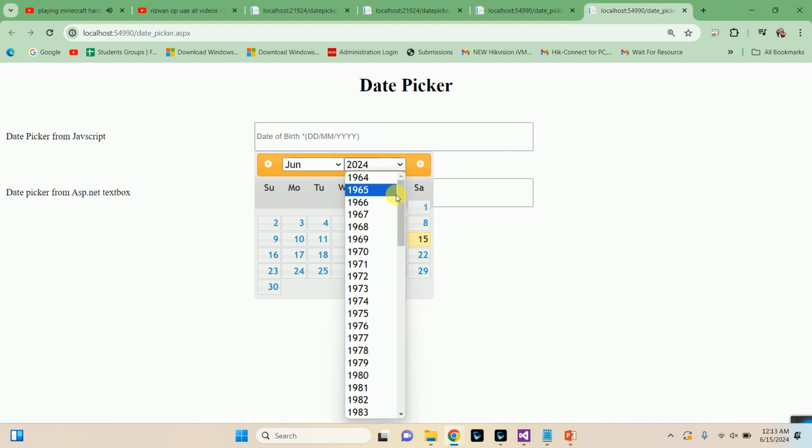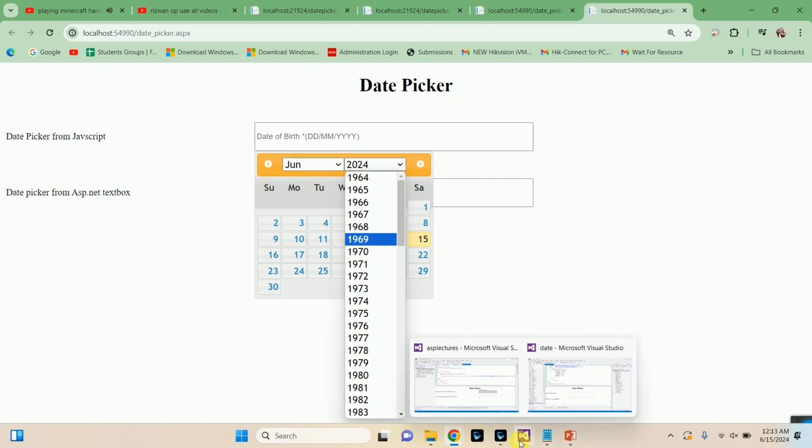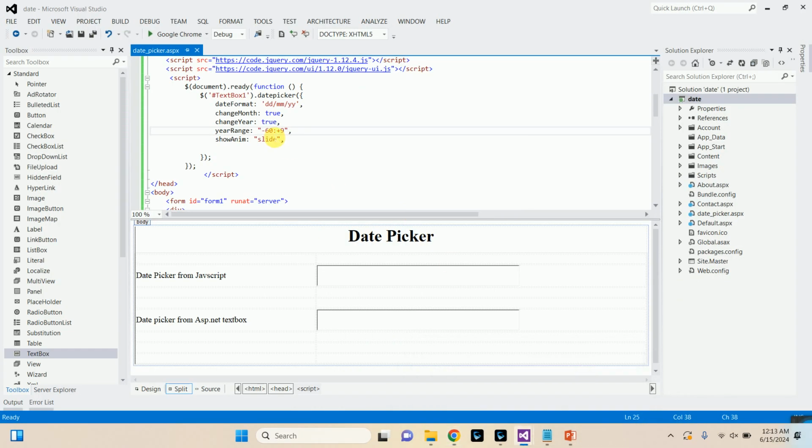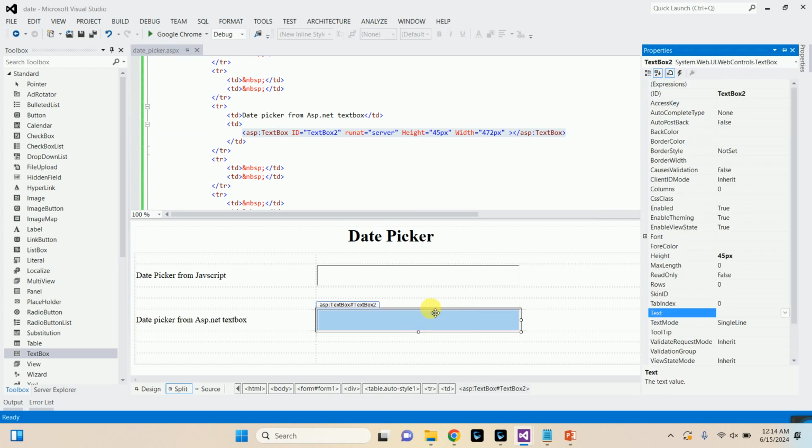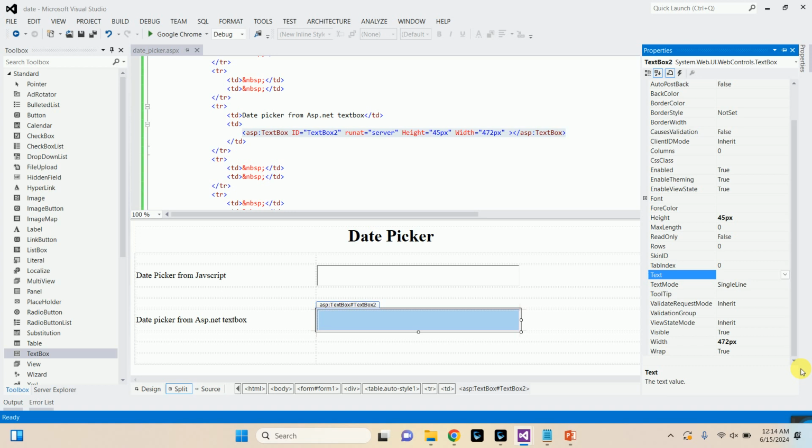Same as for the starting year, 1964. We can see here we have given -60. So from 1964 till 2024 and 2033, years are available, and the show animation is slide. As we click onto this text box, the date picker will appear as a slide.